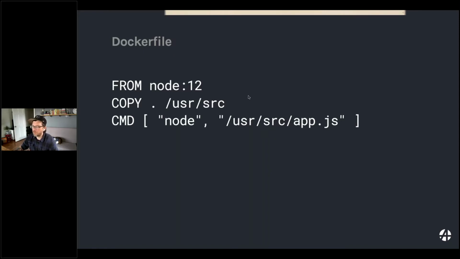So the first command, the FROM, is going to pick our base image, which in this case is Node version 12. We're going to copy some files from our project into a directory in the container. And then we're going to run the node command on that file to start our container.